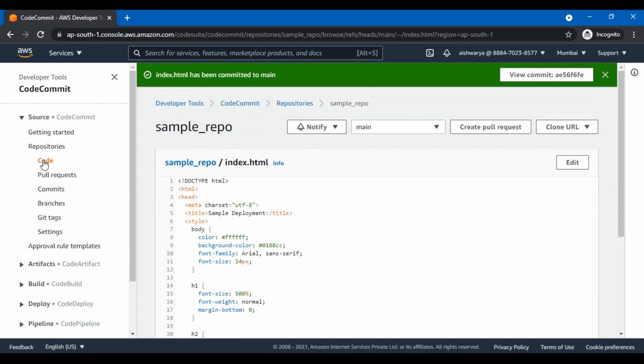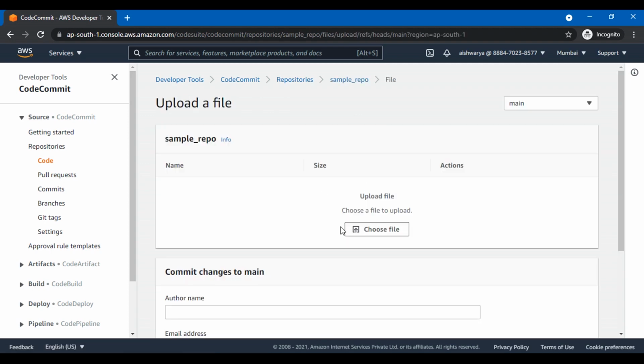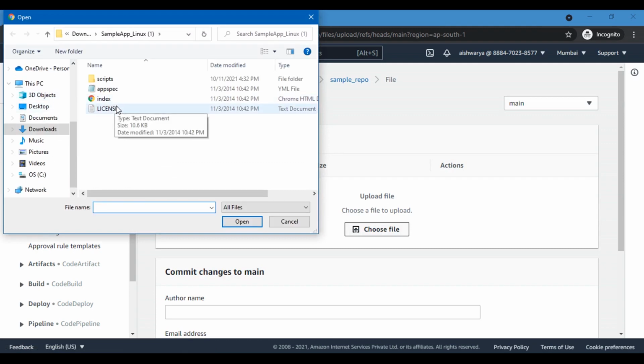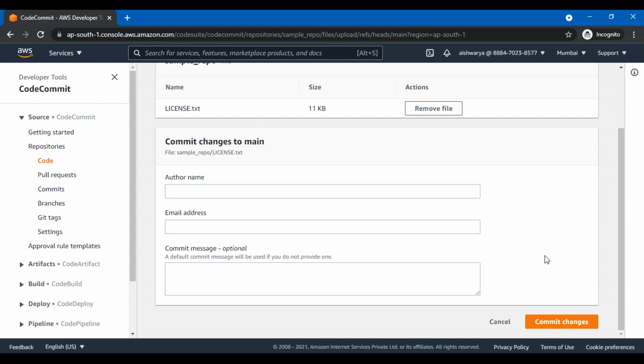Now let me go back to the code and upload the third file. Now upload file, same process, then choose file, and now the next file I need to add is license. Done. Now just adding the author name and email and committing the changes.